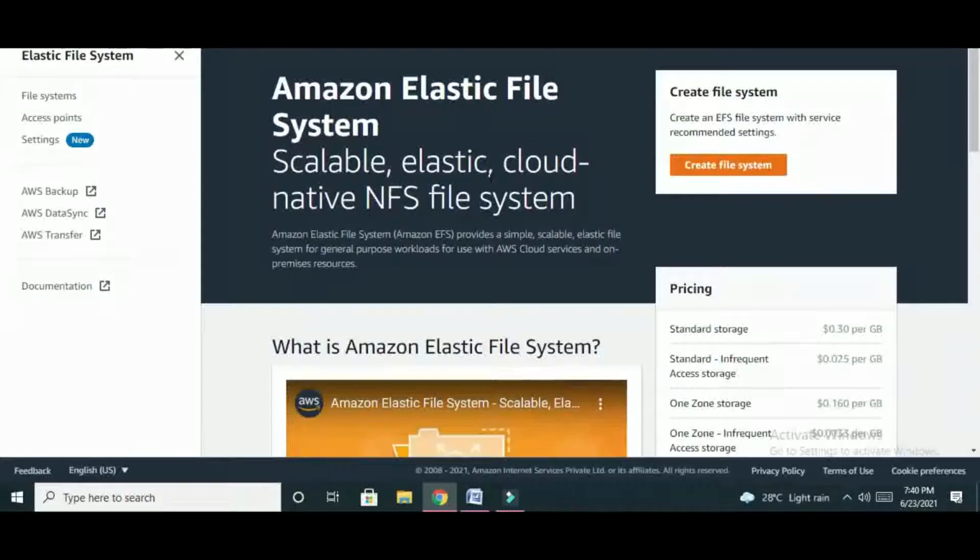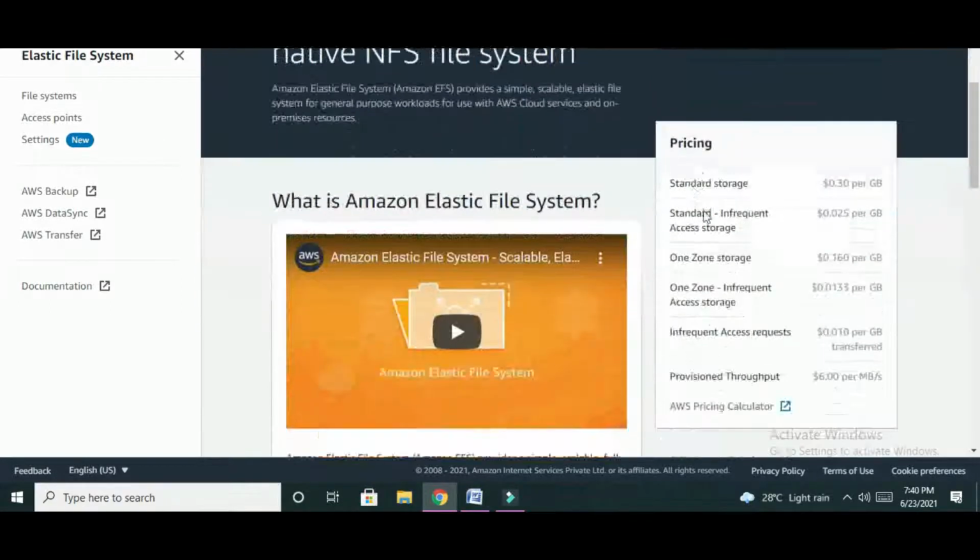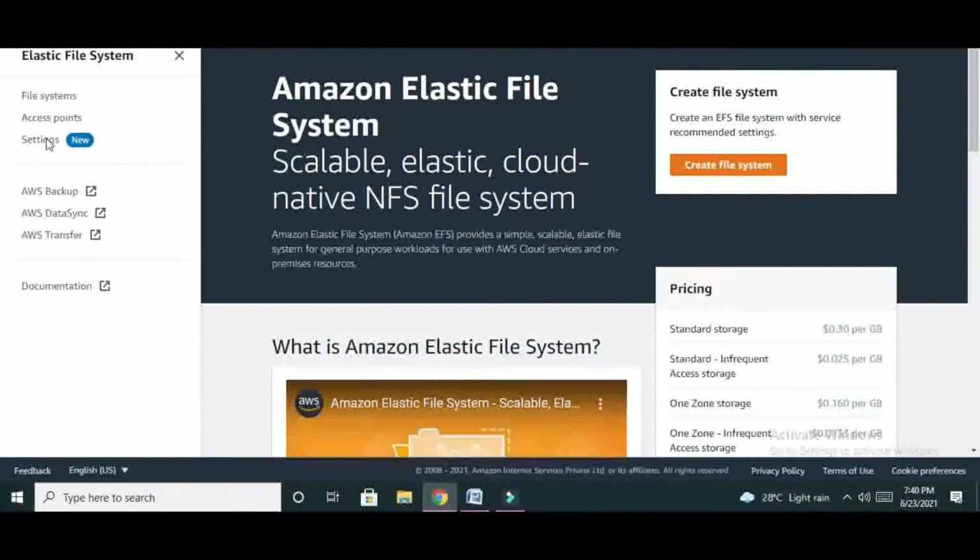So how to get it? Sign into the AWS Management Console. From all services, search for elastic file system. There we can create an elastic file system, and these are the different pricing: standard storage, standard infrequent access storage, one zone storage, one zone infrequent access storage, infrequent access request, provisioned throughput. So different pricing schemes are there.